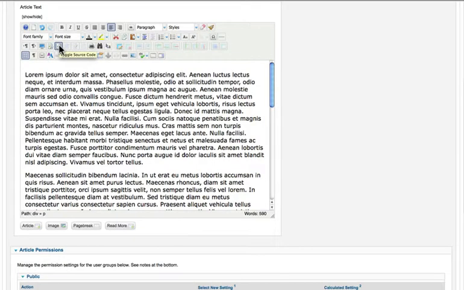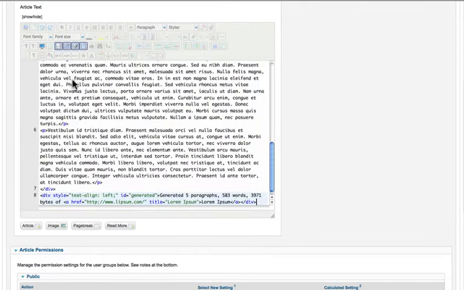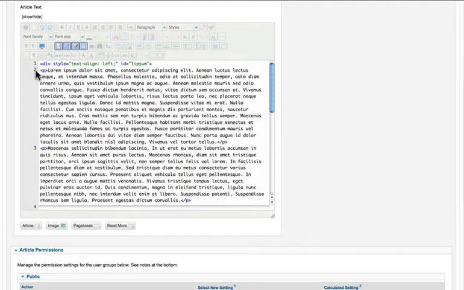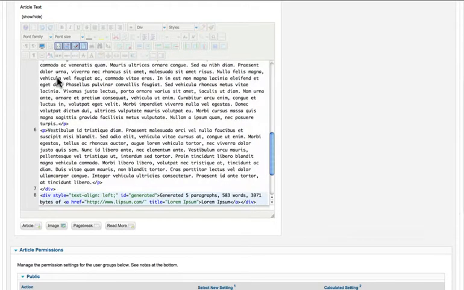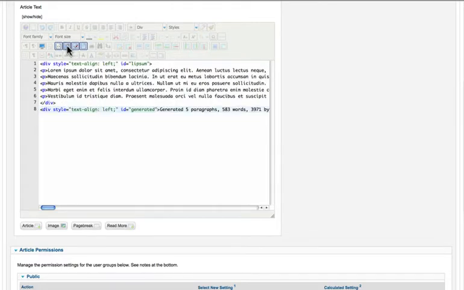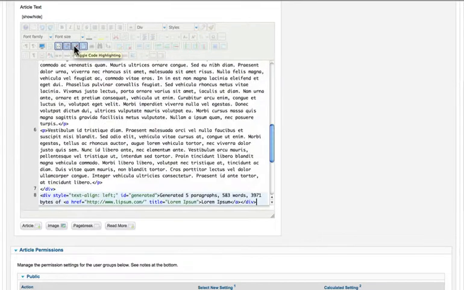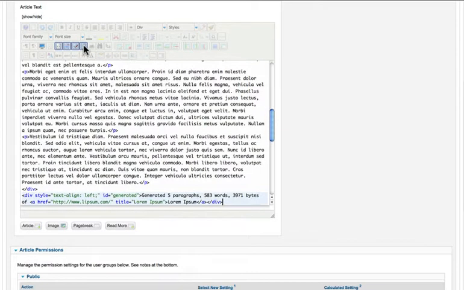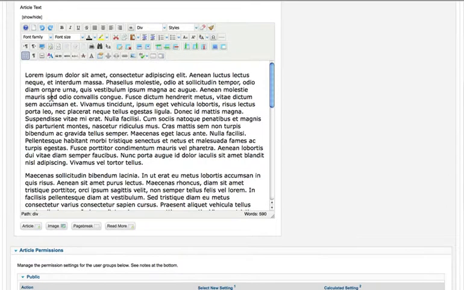The other way to do that would be to toggle the source code. And again, it's a similar look and feel to the Show Hide button, only now I have line numbers. This is new in JCE 2.0, and it's really helpful. Notice these three buttons are not grayed out anymore. I can toggle word wrap, I can toggle the code highlighting, and I can also toggle line numbers. All of that disappears when I go out of source view mode.